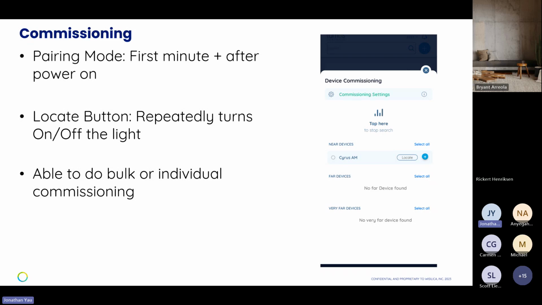For commissioning, we have something called pairing mode, and this is the only time the devices are in a state where they can be paired and commissioned into your account. The pairing mode lasts around a minute plus, depending on which device you're using. For gateways, it does last longer because you have to enter Wi-Fi settings and all that different stuff. But usually it's around a minute, and it's the first minute after the device is powered on that you can commission the devices. So once the device is powered on, you can see it in the search bar on the commissioning page, and you can just add devices by pushing the plus button.